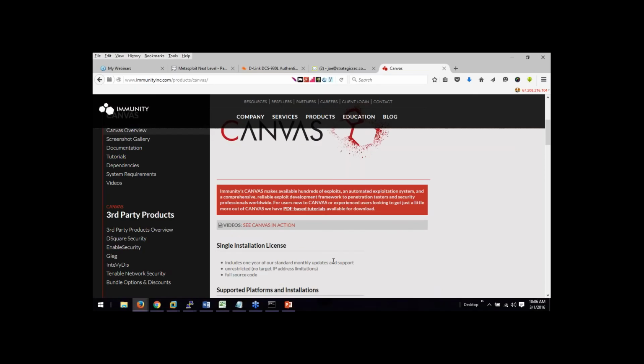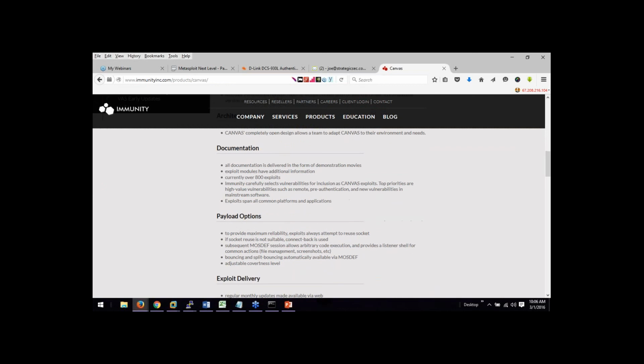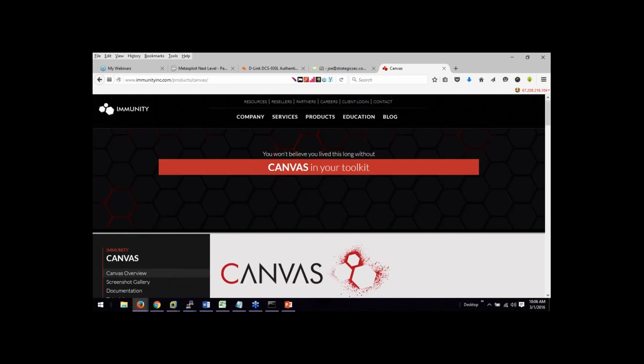One of the reasons why some people like Canvas over Metasploit is when you purchase Canvas, you can actually get zero-day exploits as part of the package. Whereas Metasploit will not give you zero days.